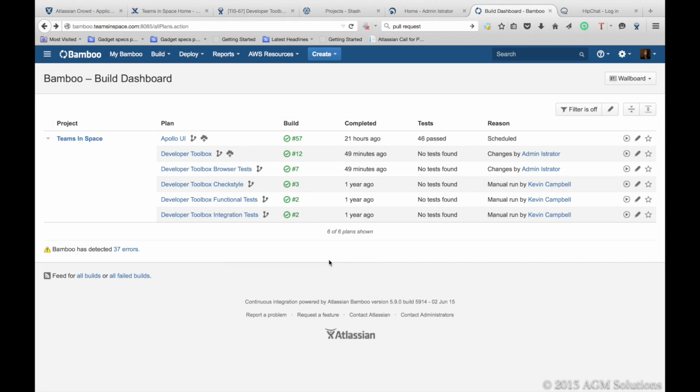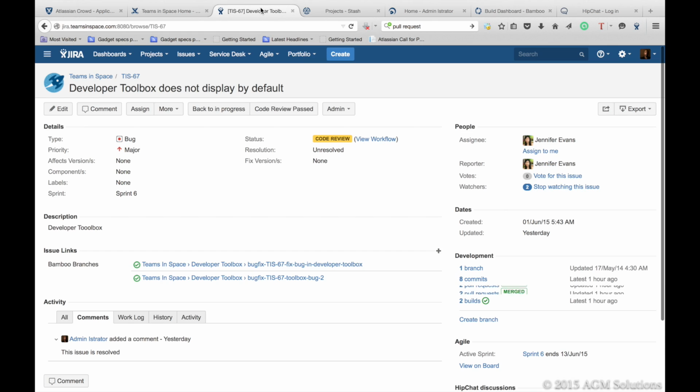Bamboo is a continuous integration and delivery tool that ties automated builds, tests, and releases together in a single workflow. It works great alongside JIRA and Stash, providing a fully traceable deployment pipeline. From any JIRA issue, you can look at which builds are associated to a JIRA issue and get a quick status with the little check mark showing that you have 2 builds that have been successfully executed on Bamboo.